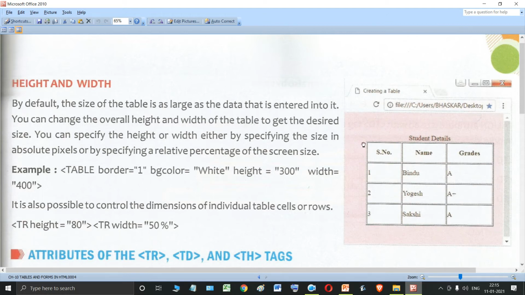Now, with the help of the height attribute and width attribute, you can increase or decrease the height and width of the table. You can also use the height and width attributes to increase or decrease the height and width of individual cells. That will be taught later on. First, let us increase the height and width of the table using the attributes height and width.